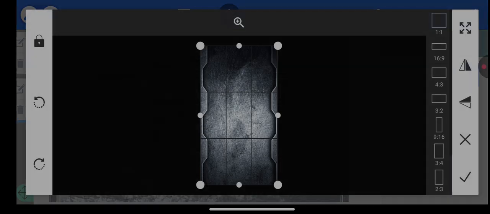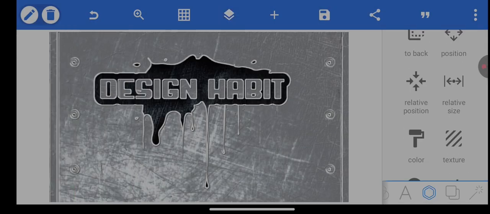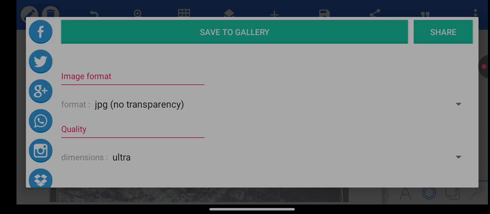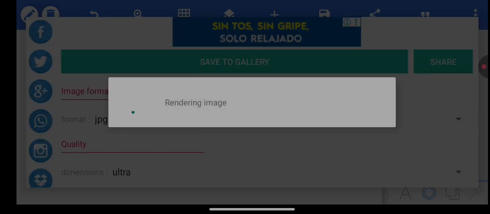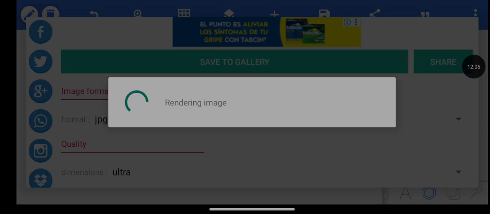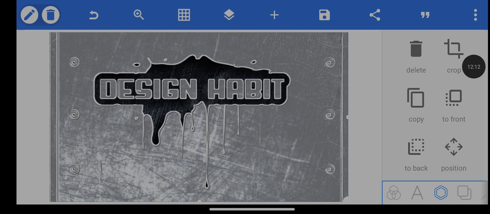So I'll bring this one. How this one looks like. So plastic. Let's just save it. Opera. See. This is what we have.